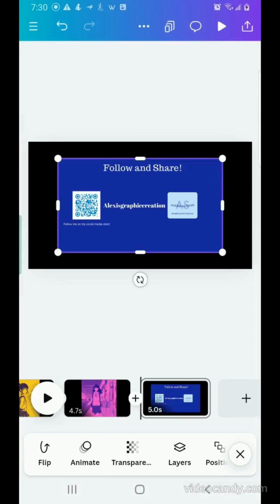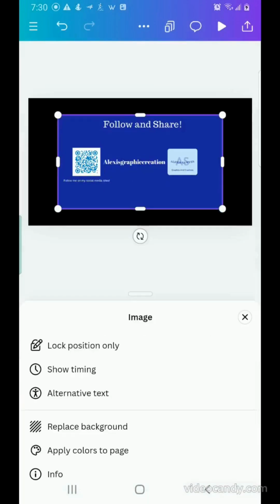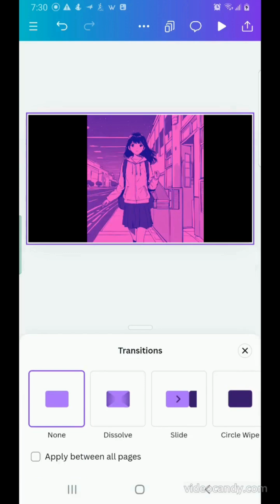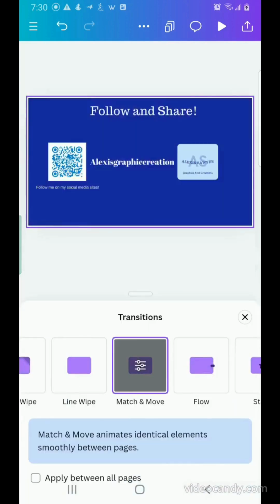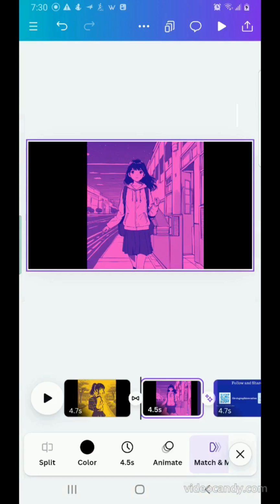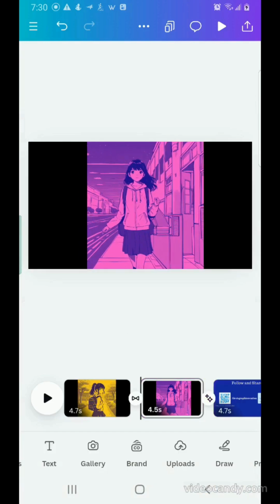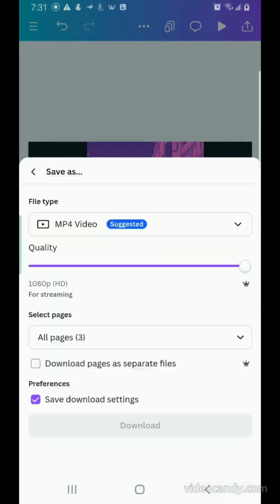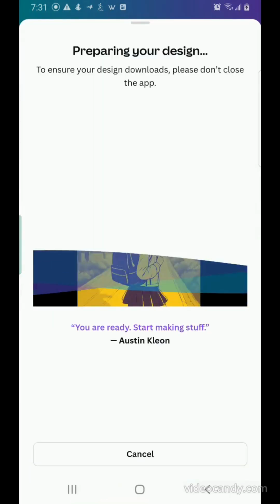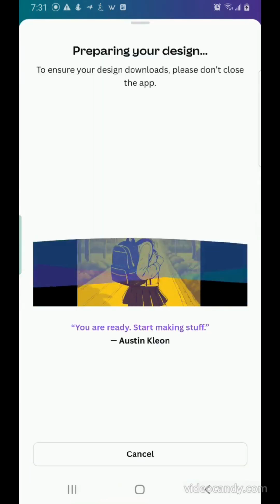Whether you're looking to create social media posts, explainer videos, or even personal projects, Canva has got you covered. The possibilities are endless, and I'm excited to show you just how easy it is to get started. So, let's dive in and explore the features of Canva that make photo animation a breeze.